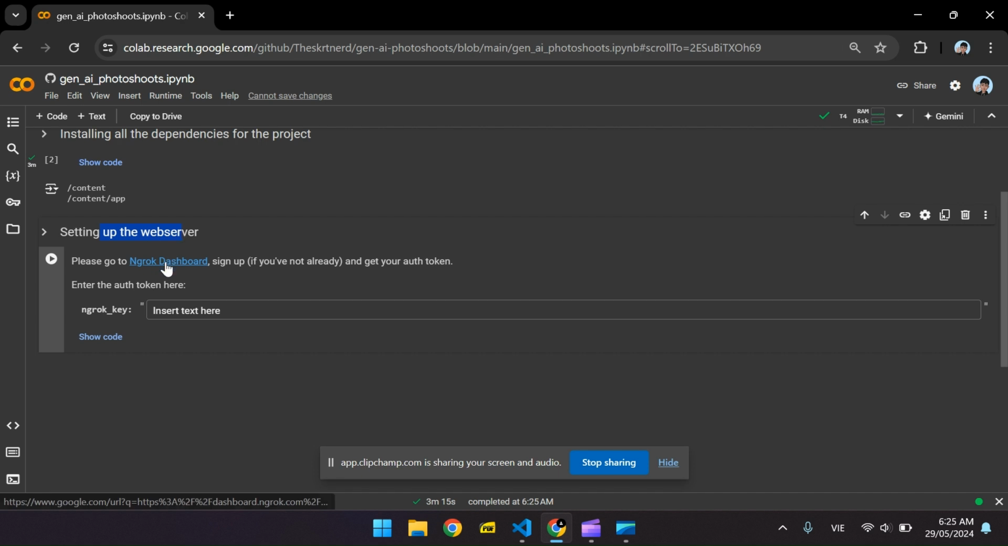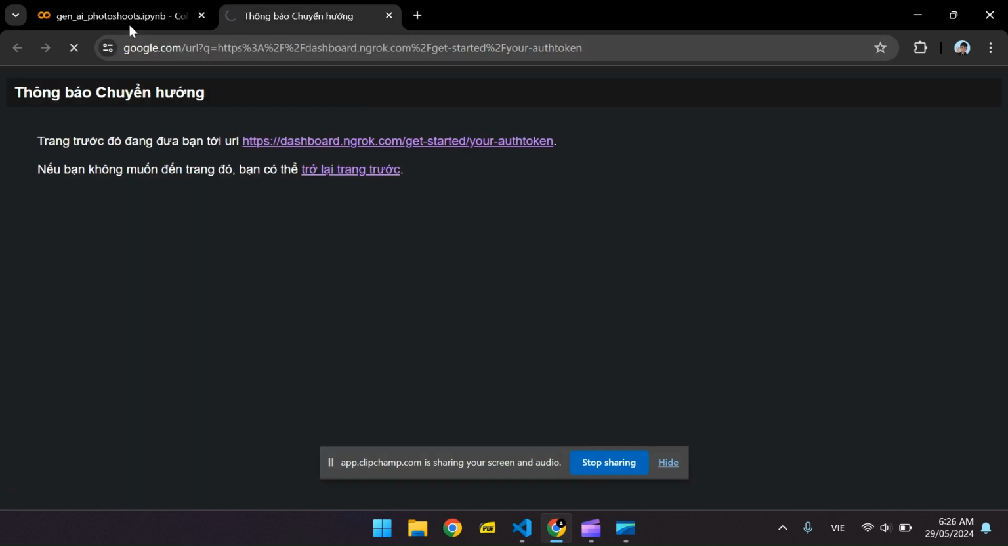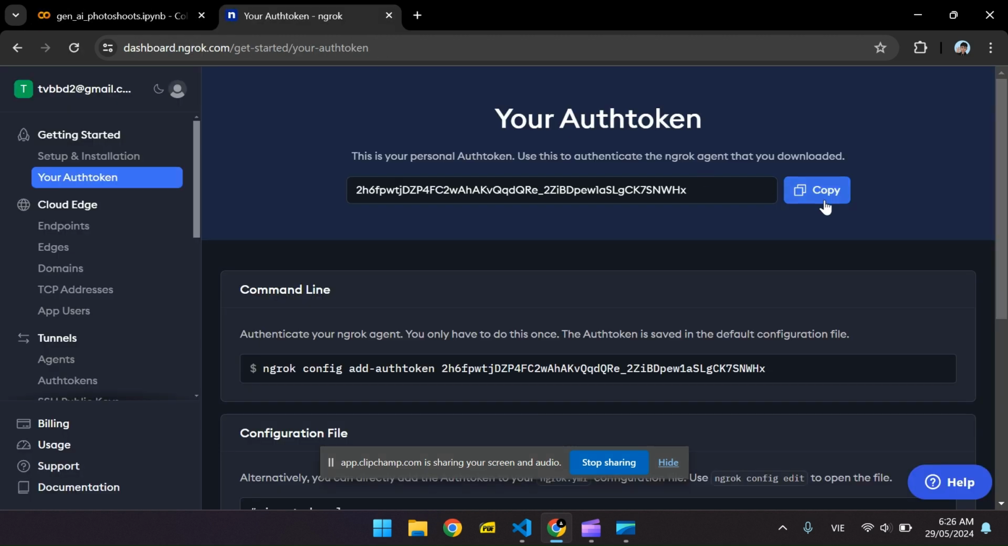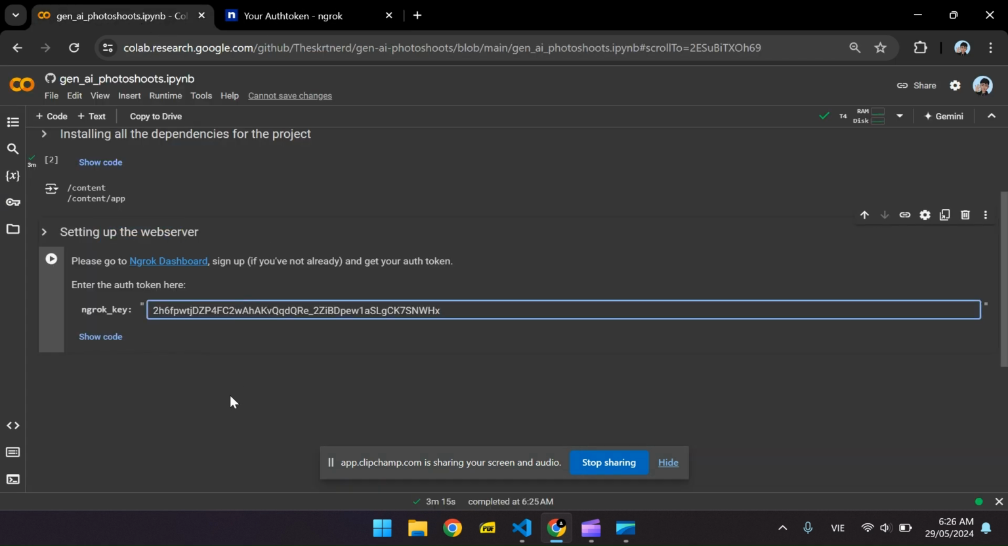In this notebook I will be using ngrok. The only thing you need to do is go to the ngrok dashboard, sign up for it if you have not already, and get your auth token here. So I'll copy my auth token over here and paste it into the text input here. After that, I will run the code.